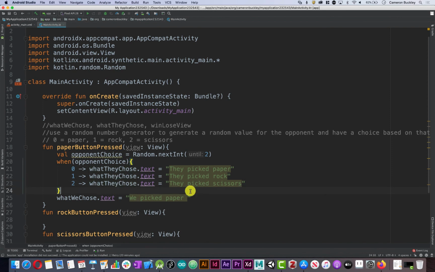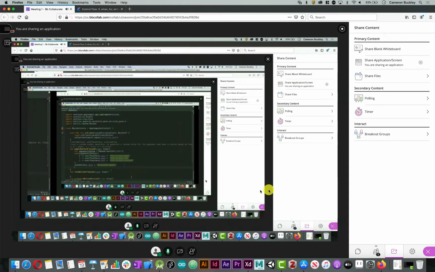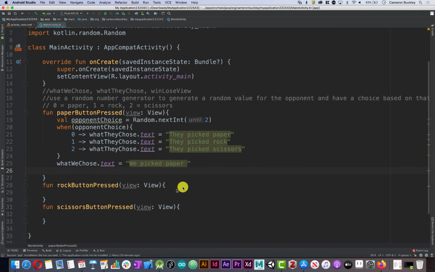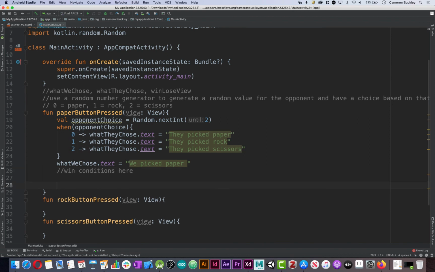So that's what we're going to display, and then we display what we picked, right? And then we need to actually evaluate who won and who lost, right? So we can think of this that, if they pick 0 and we picked 0 here, then we lost. If they picked 1 and we picked 0, then we won. And if we picked 0 and they picked 2, then we lost. So we can write that out like this. I'll just write win conditions here. Let's do this back on that Blackboard so that it's in real time.